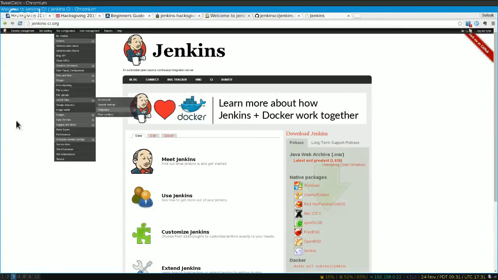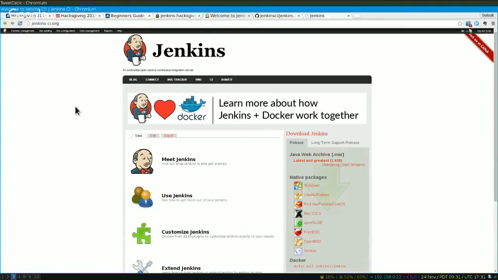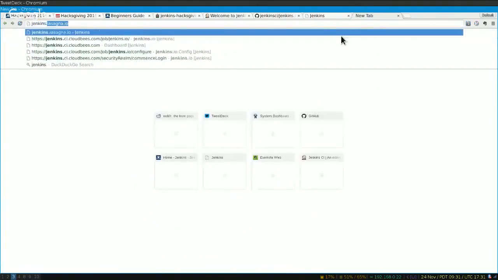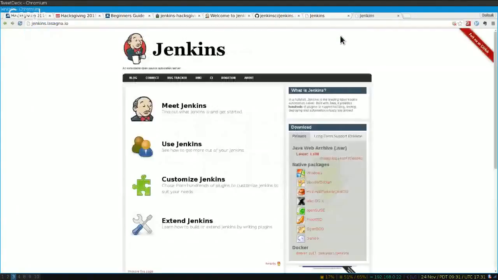So JenkinsCI.org is where the current site is. And if you go to jenkins.lasagna.io, this is currently hosted off of GitHub Pages. This isn't going to be the final version of the site, but this is an example of the statically generated site. And one of the important aspects of this new statically generated site: most of it looks the same. There's a couple things missing, and explicitly so.